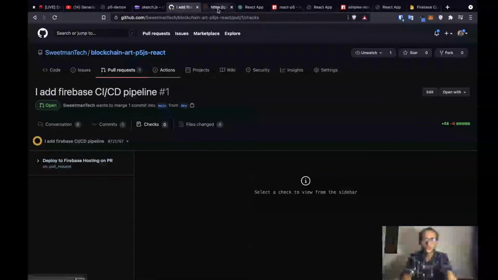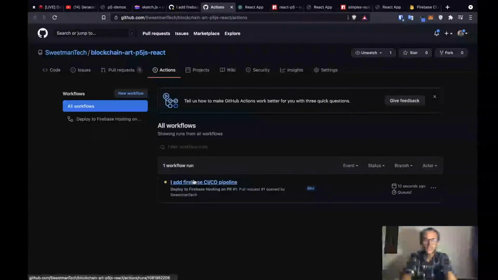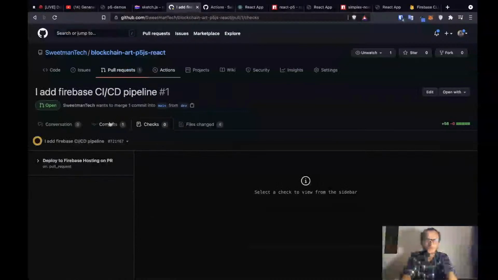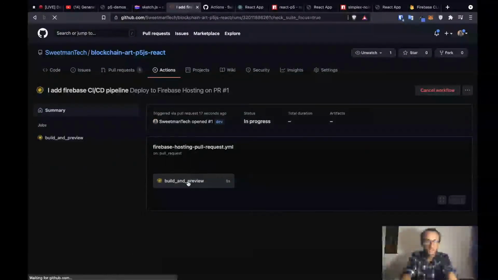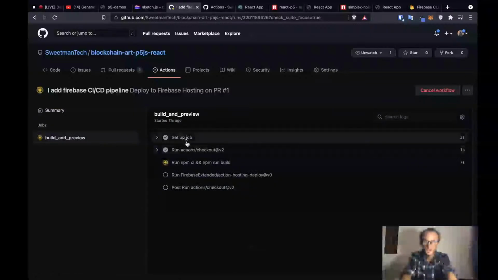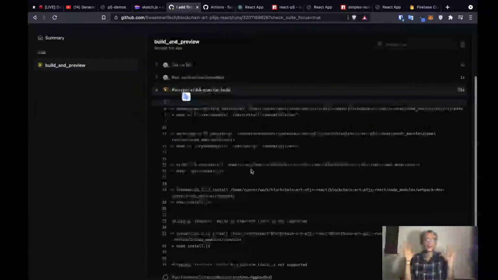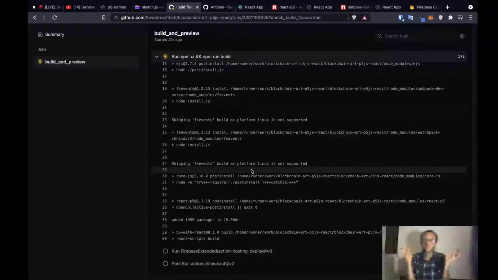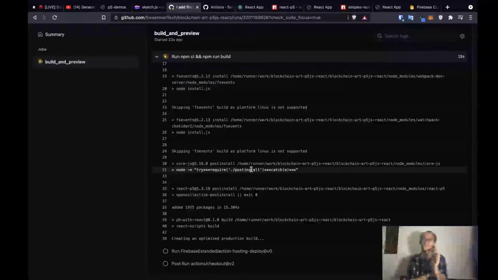Let's go back to our Actions tab, and we can see we are now running our first action. We can just go into our checks and expand this to see what's going on. We're running a build and preview, so we've already set up our job, we're checking it out. We're now running that build command that we specified when we set up the project. And this is all happening without us having to do anything. GitHub's just running it. We could totally shut down our computer, and this is still going to get deployed to the website.